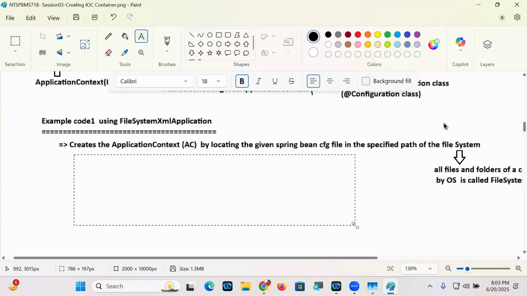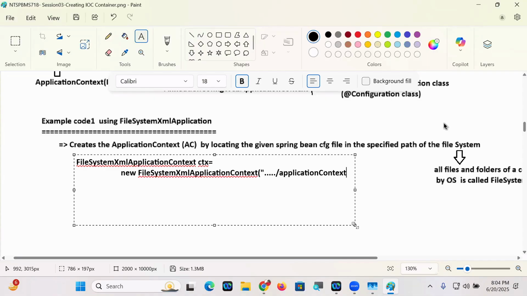File system XML application context. CTX is equal to new file system XML application context. No need of a resource object. That's good news. No need of a separate resource object. Just the path of the file and name of the file. Any name you can give, but the recommended name is application context.